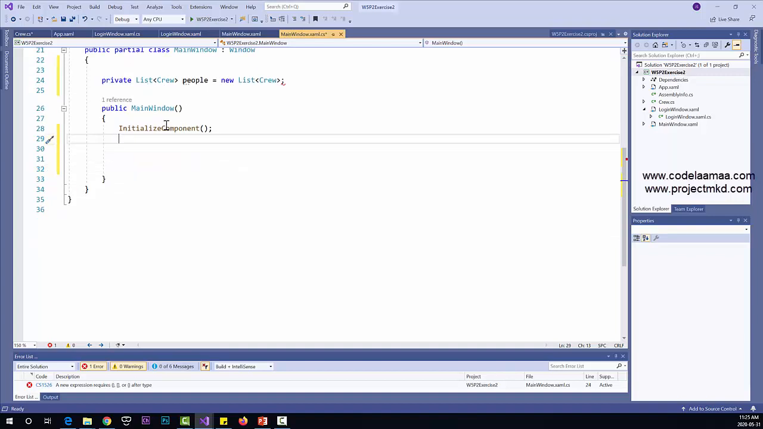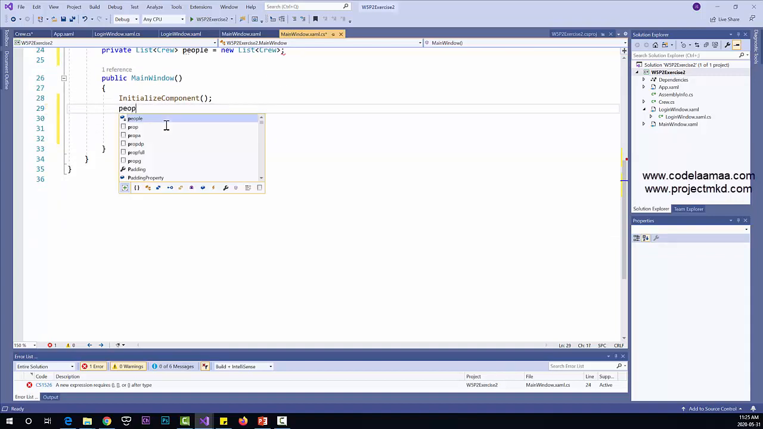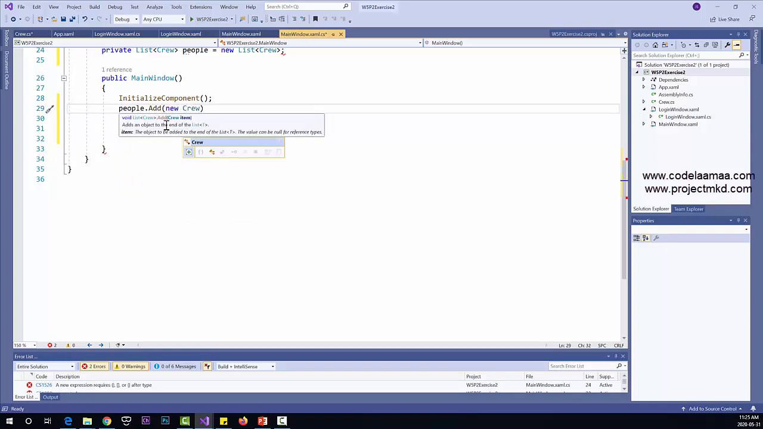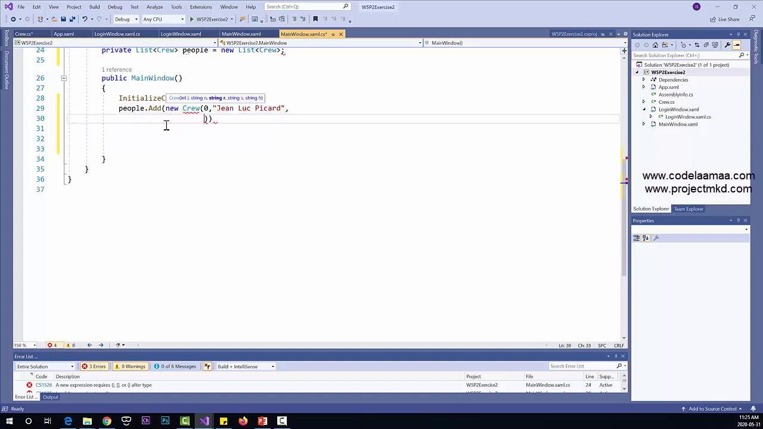So I'm going to say people.Add and then new crew. We'll say index 0. We'll say Jean-Luc Picard. Use new lines to separate. We'll say he's a captain. And we'll say he's on the Enterprise. Conflicting worlds for all you Trekkies out there, I know, but I just wanted to mix things up a bit. We'll say he's from Earth.